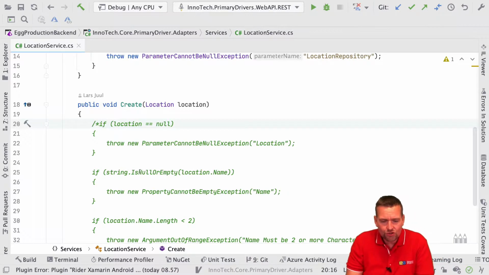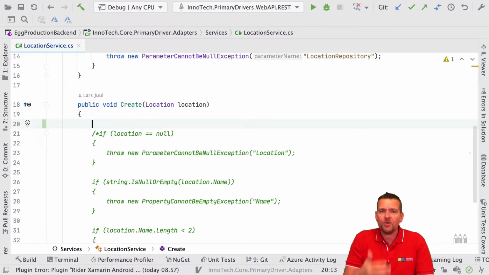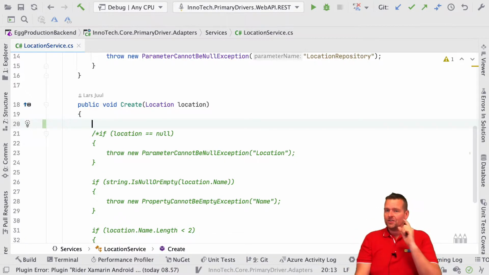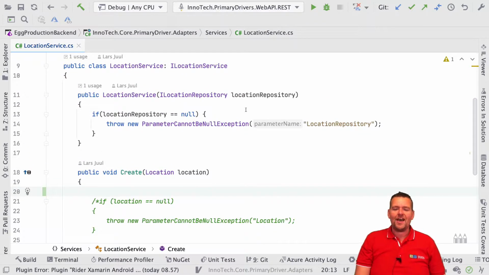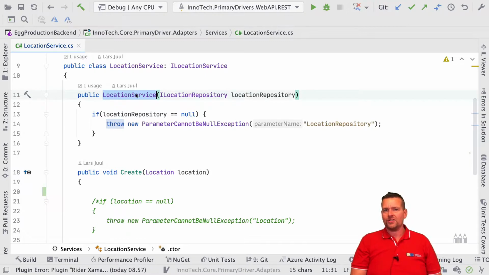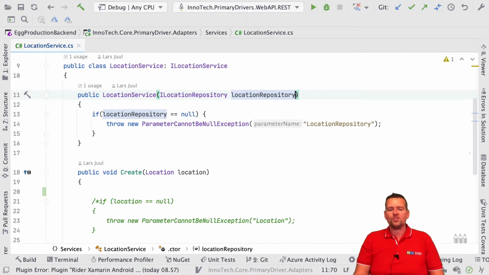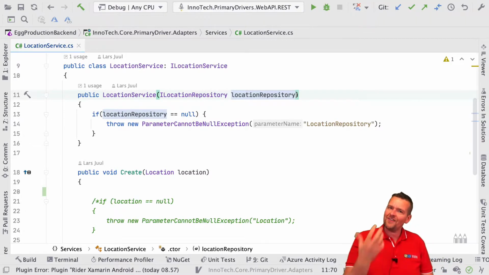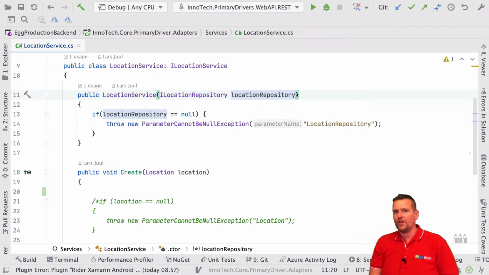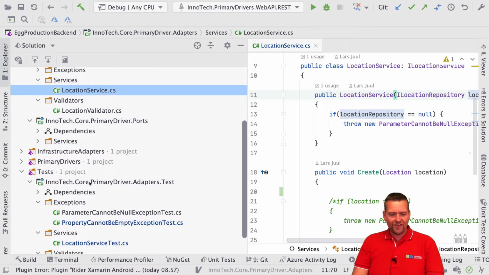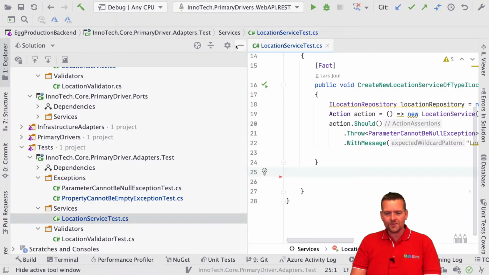We need to start using the validator in here, but we need to start using it test-driven. So step 1 is we need to add a way so we know there's a validator available when we create a location service. How do we do that? Well, we need to put it in the constructor, right? We need to say when you create a location service, you also now need to send in a validator that we can use inside the location service. So let's jump to our location service test down here.